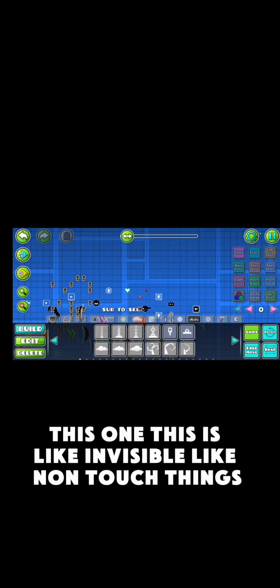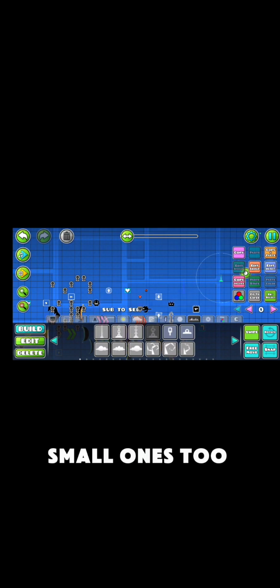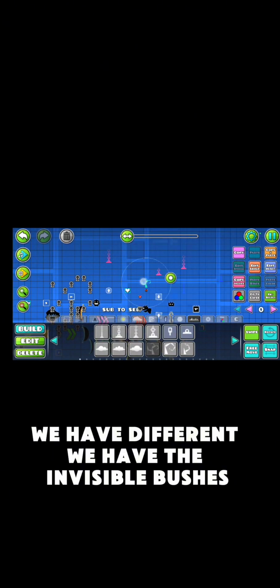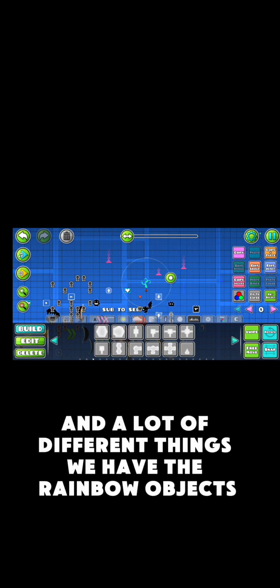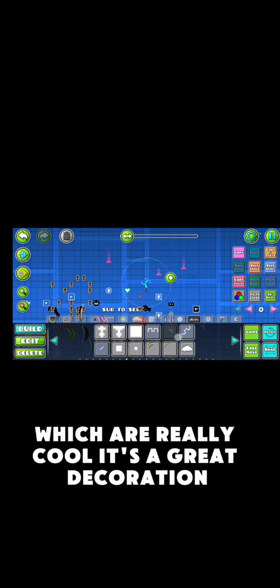This is like invisible, non-touch things. So we have chains, small ones too. And we have the invisible bushes and a lot of different things. We have the rainbow objects, which are really cool. It's a great decoration.